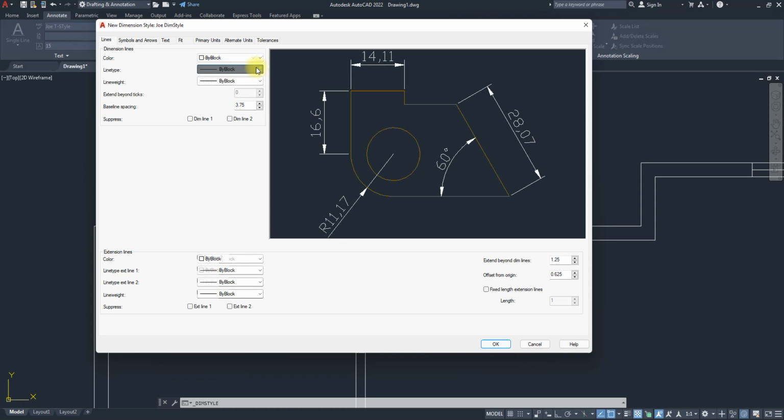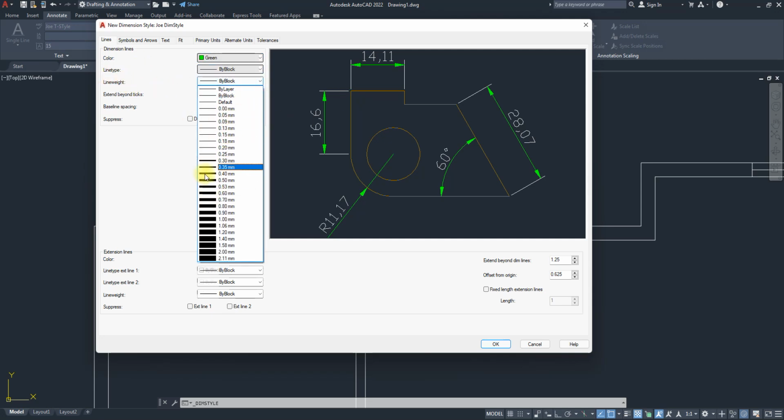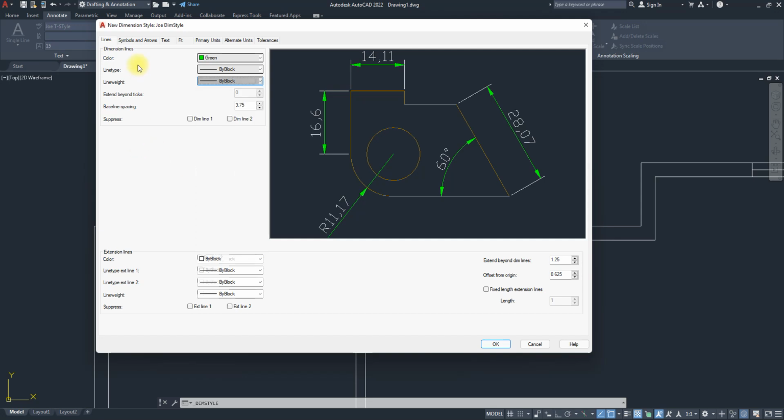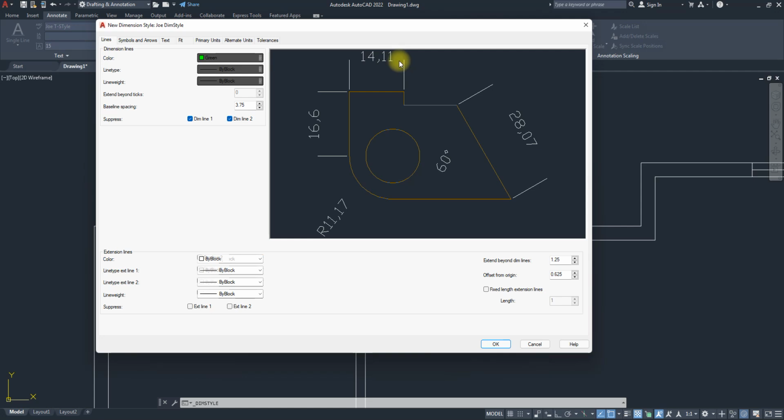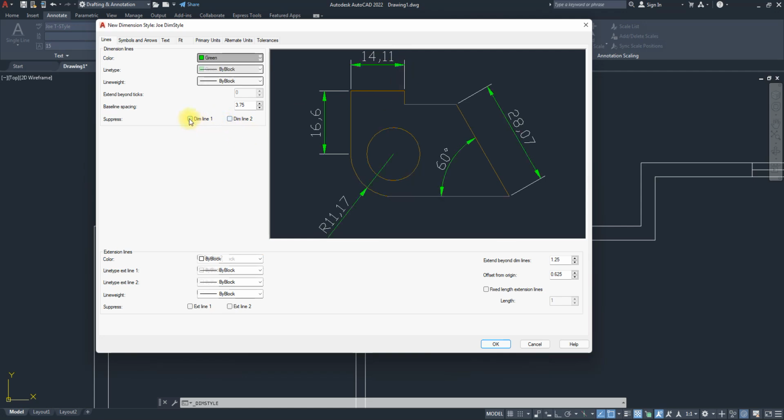Under a dimension line, I can give it a particular color that I want. Maybe I want it to be green. So the dimension line is the one that has the arrow. Then I can change the line type. I can change the thickness of the dimension line. We'll get to properties in a bit. Then we have our baseline. Then we have extend beyond tick, we don't need that. Baseline spacing, we actually don't need that. Then suppress is what will suppress this arrow. So if I say suppress dimension line 1, it takes away this arrow, dimension line 2 takes away this, so you don't have any line. But they are there, but I want to have mine.